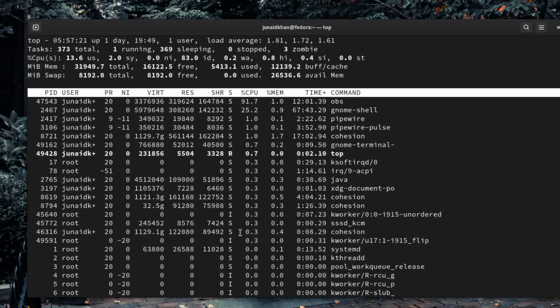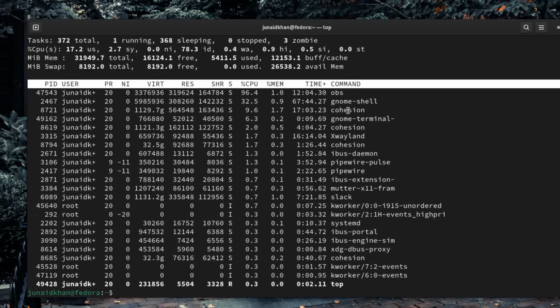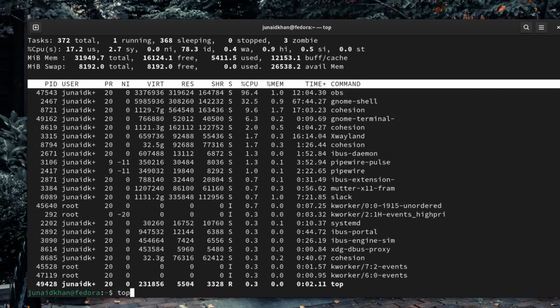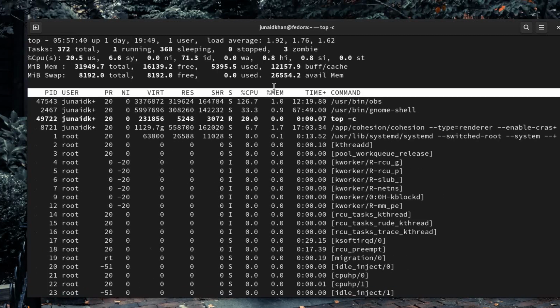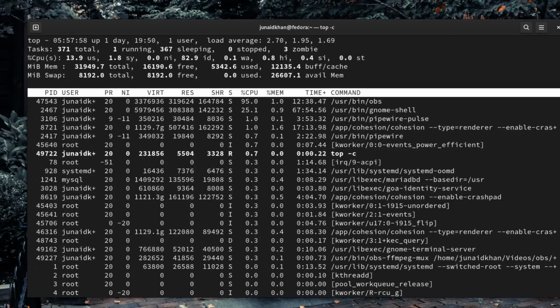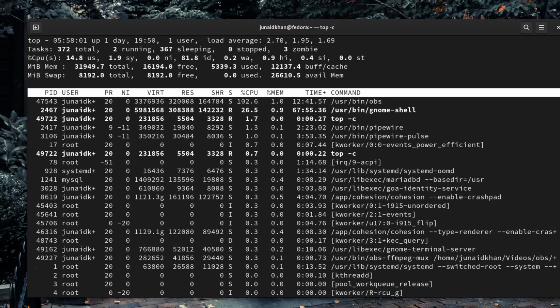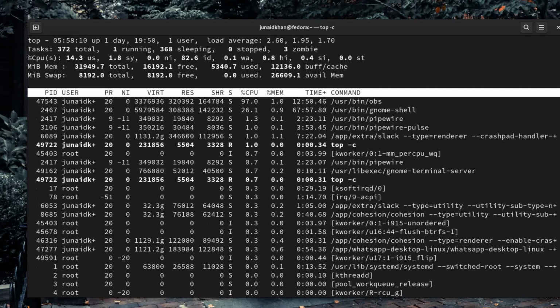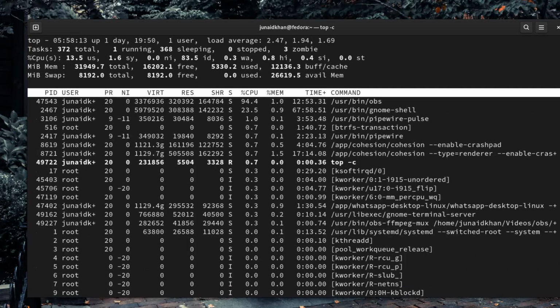There are also some extra commands you can use with it. The normal top command shows just the shortened commands, but if you want to see full commands, you can use top -c, and right over here you can see full commands. You can also combine top with other commands or scripts for monitoring and logging system activity over time. And also the top output is highly configurable and can be customized to display specific information based on user preferences.